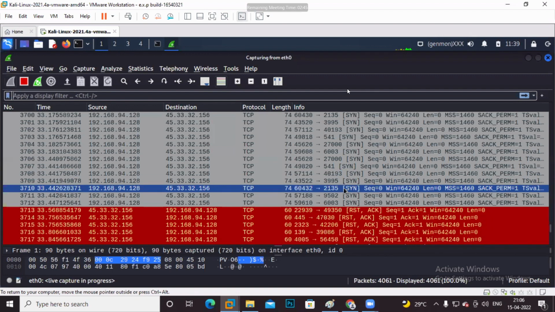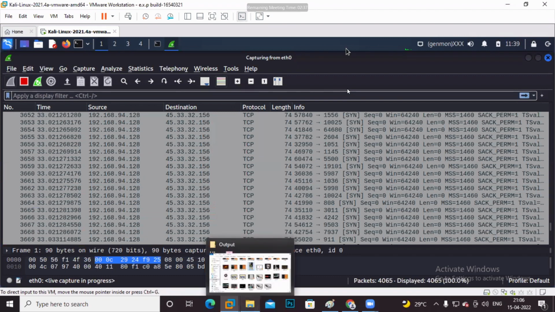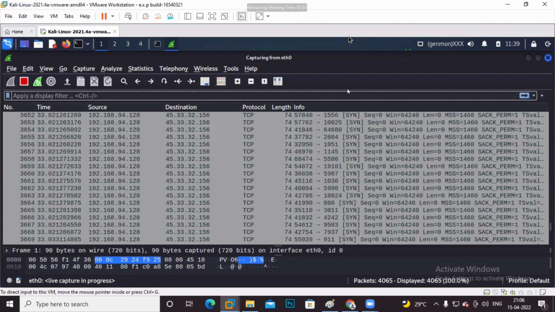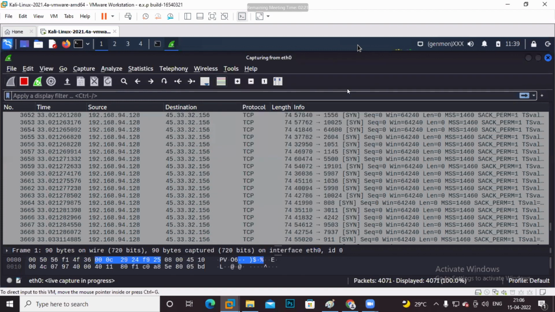Yes, sir. Okay, so you can see this is how it is working. Now we can go for the half open scan.